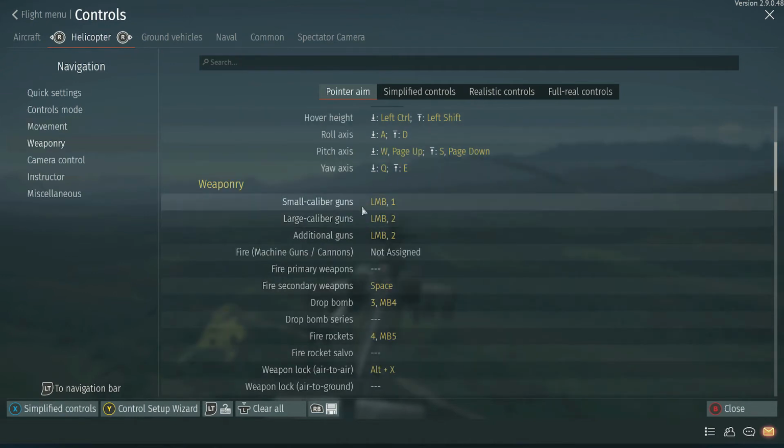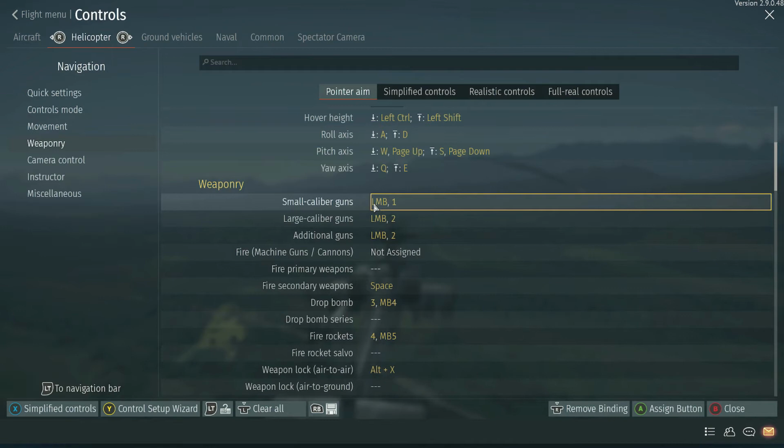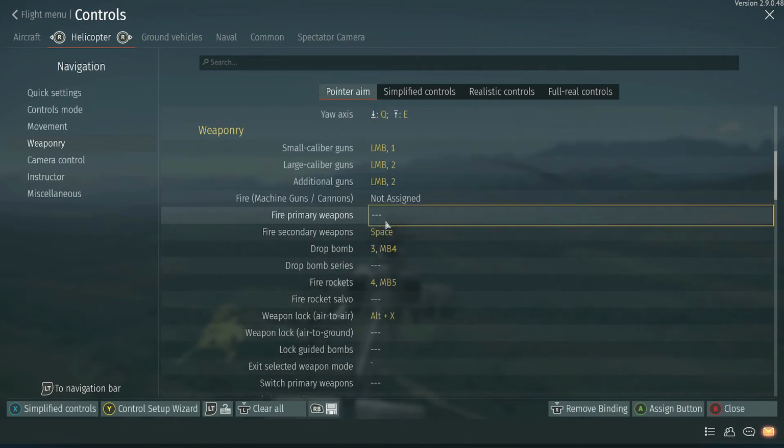So for your small caliber weapons, there aren't very many small caliber weapons on your choppers, like your Huey, your Apache, your Heinz. It's usually one standard weapon. So your small caliber weapons are going to be under your left mouse click.